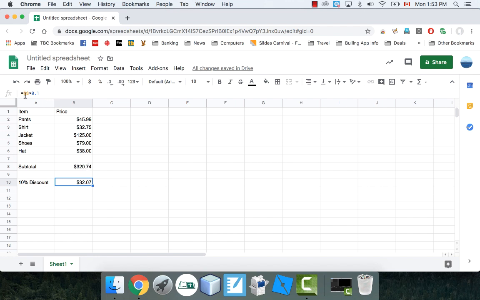So if you take a look at the equation, it's equal to B8, which is this cell right here, times, which is a star, 0.1. That gives me my discount amount. So now what I'm going to do is take my final price after discount. Sorry. So I wanted to show you subtraction here.